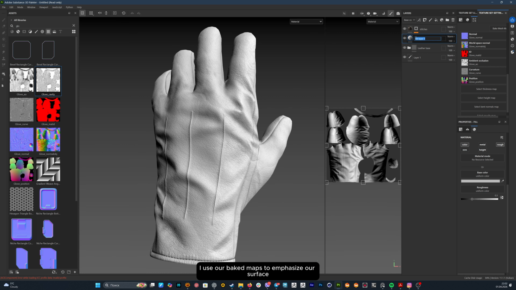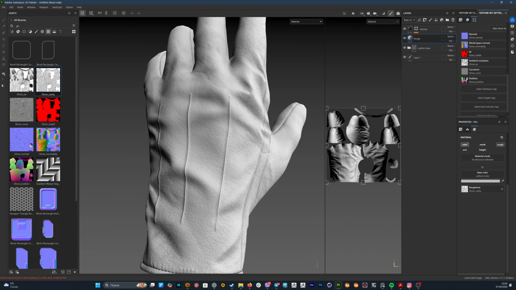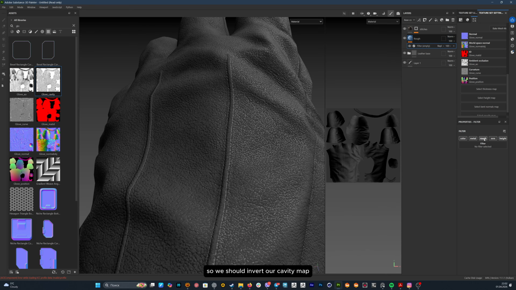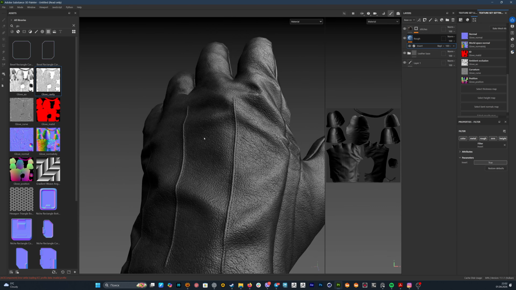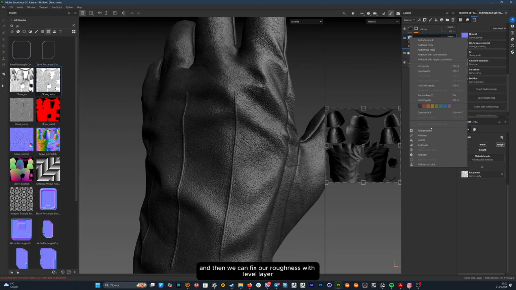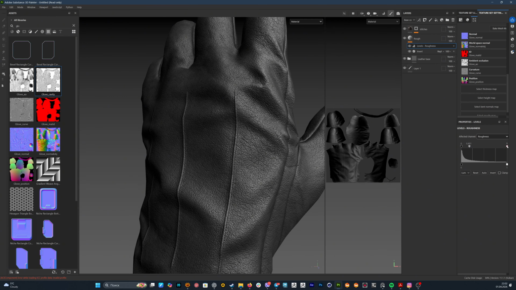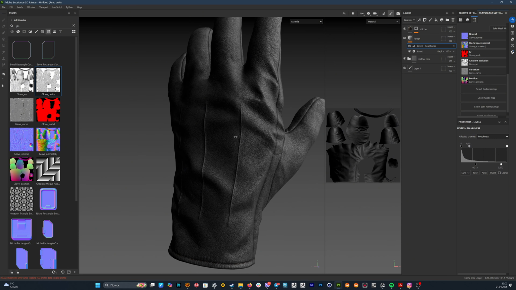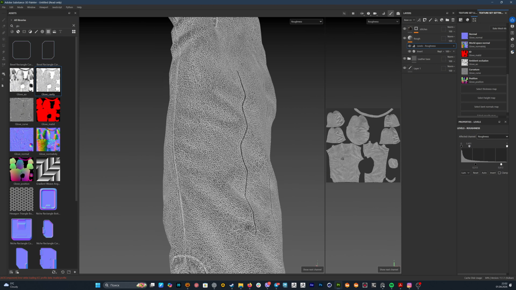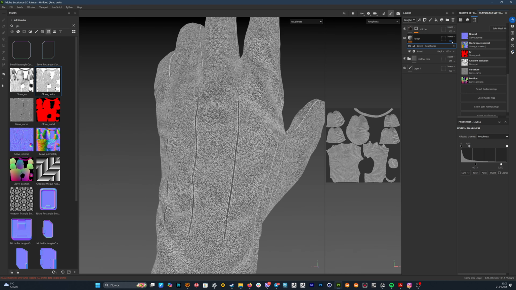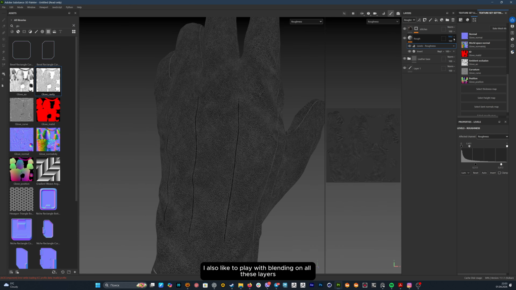And of course I use our baked maps to emphasize our surface. Cavities should be much less shinier than the surface, so we should invert our cavity map. And then we can fix our roughness with level layer. I also like to play with blending on all these layers.